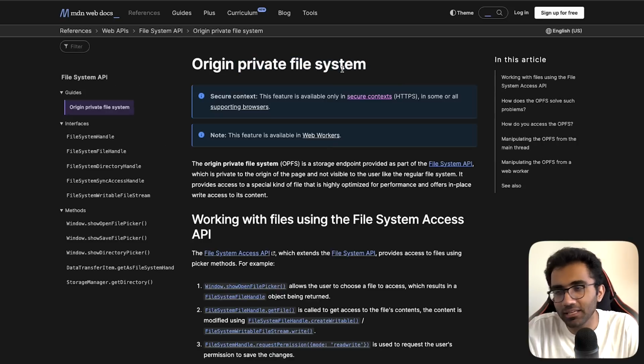You have heard about local storage. You might have also heard about IndexedDB as a storage thing in browsers. But have you heard about something known as Origin Private File System? This is one of the things which I have very recently discovered.